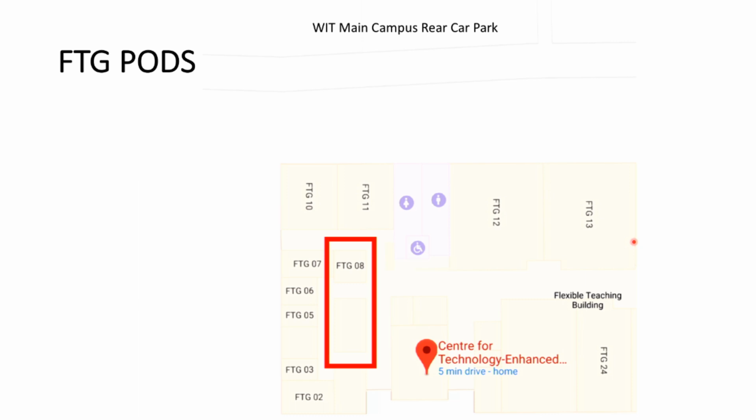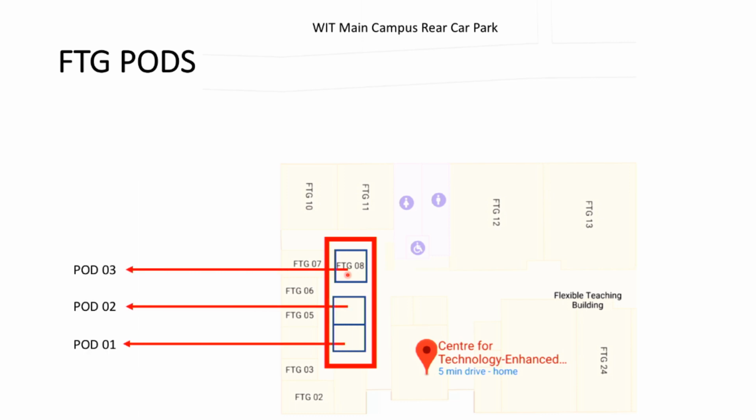So where are the FTG pods? They're in the Flexible Teaching Building on the main campus in WIT, which you can get from Google Maps, which is what this is, just around the corner from the CTEL office. You can see FTG 08 on Google Maps. That's now been updated. We've taken the room next door and split it in two, and we now have pod 1, 2 and 3.